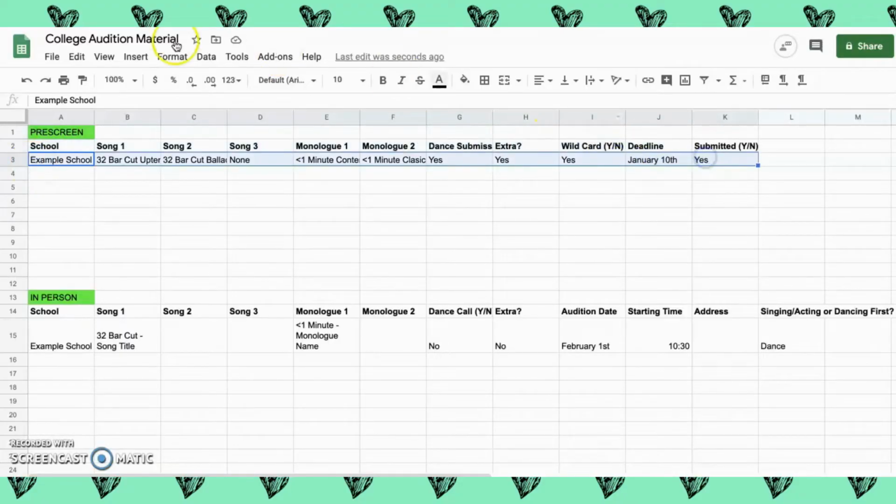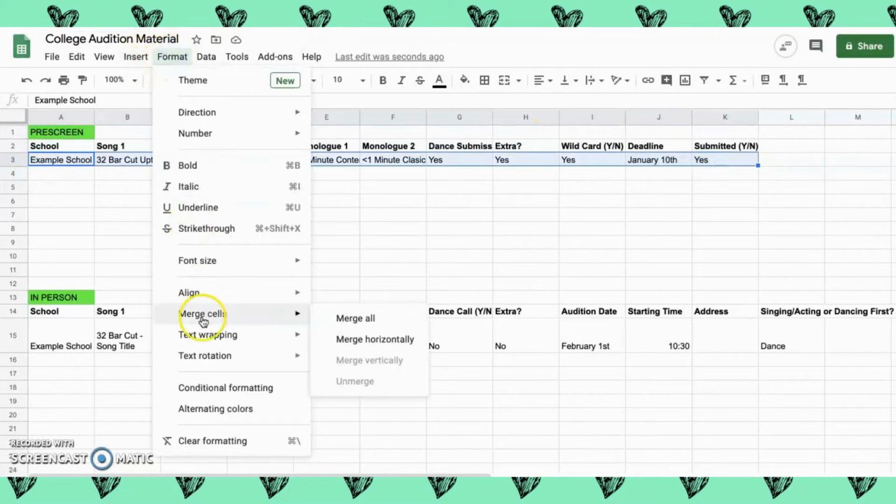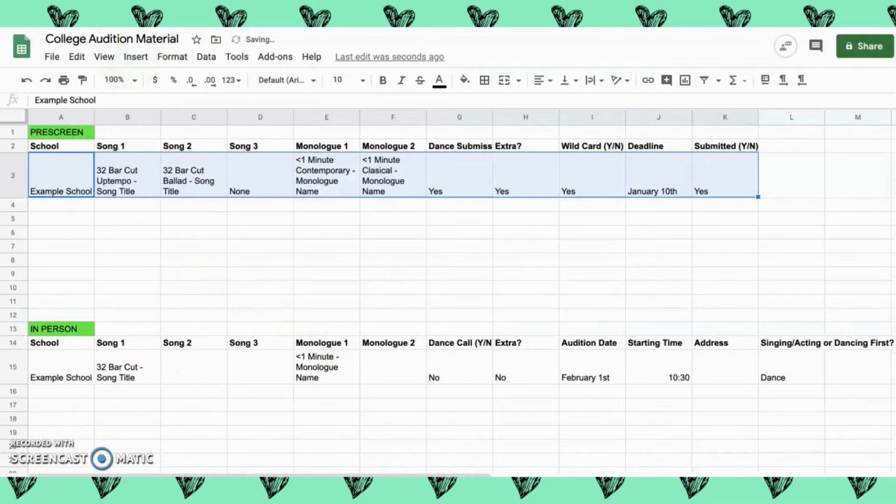So 100% you should make a copy of this document, which I've linked in the description, and tailor it to your needs. And then I would also recommend going to Format and then Text wrapping and then hit Wrap so that you can see all the text and it doesn't get hidden behind the other text. And this would be something great to print out just to have, because this is going to be a very important document to have. So that is all I have.